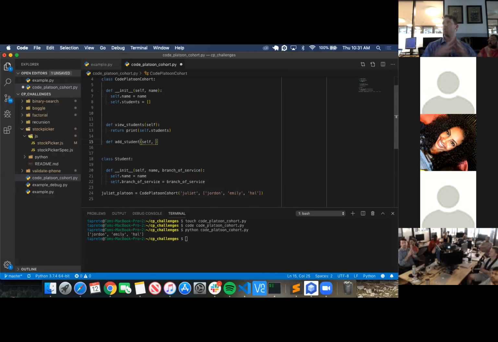So we have the Code Platoon cohort, which has multiple attributes assigned to it, like the name of the cohort. It could be the time, like the date range that occurs. There are many attributes you can add. And we're also creating a class student, which can have many attributes: first name, last name, branch of service, gender, age, stuff like that. But the Code Platoon cohort also has some built-in methods that we want to do. We can drop students, we can add students, stuff like that.